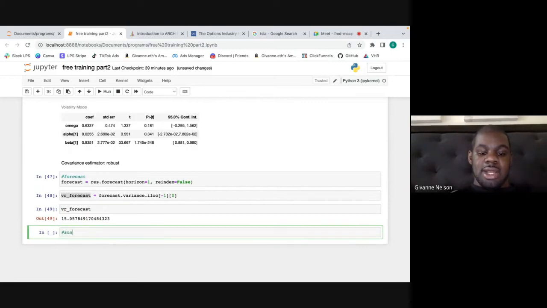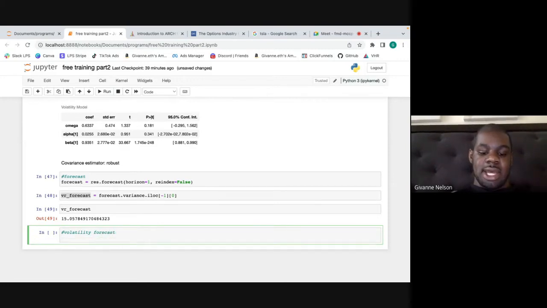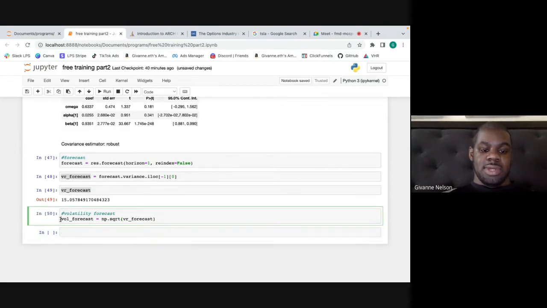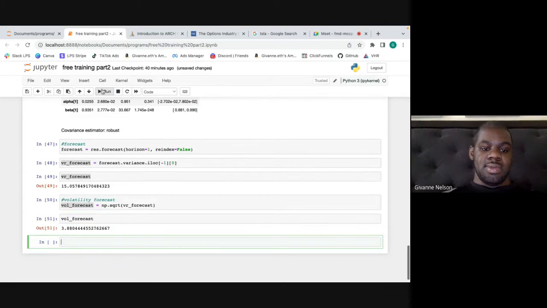So now we've got to get the volatility. To get that, I'm going to do vol forecast equals np.sqrt, you've got to get the square root of the VR forecast. NumPy's package is great for that. We run this, and you can spit it out too if you want to check what it is. Boom, there we go.